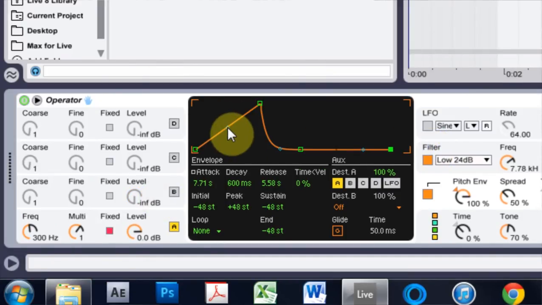And another cool thing too, which I didn't know about until today, is that you see this little blue mark here. If you click on that, it will give you the slope percentage. So if I click and pull this up or down, I can get a different type of slope on this curve, which is just super cool. So here we go. This is a nice little curve.